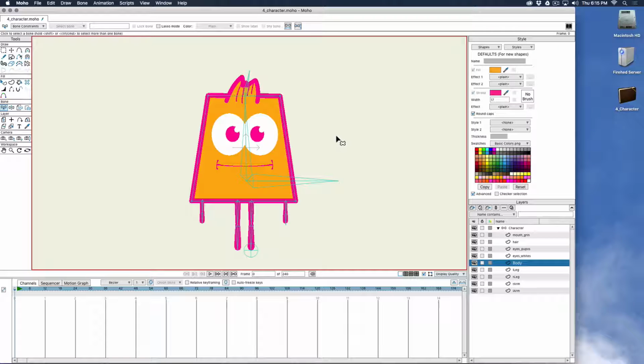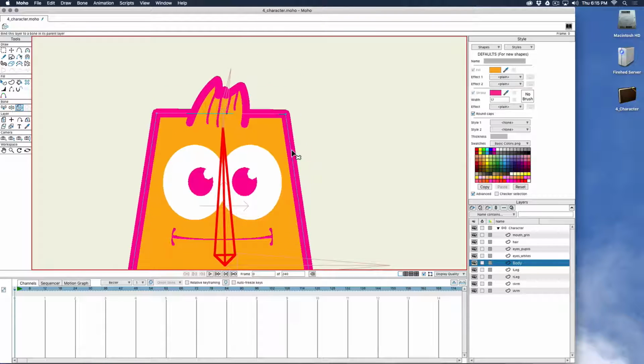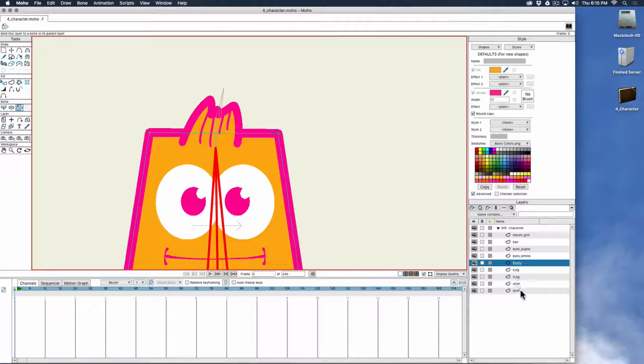Next, we're going to attach the artwork to the bones. And when the bones move, the artwork's going to move. I want you to select the body layer and select this tool called Bind Layer. And all you do is select this tool, make sure you're on the right layer, and you click the bone that you want to attach it to. That's one of the easier methods of attaching. The next one is going to be a little different.